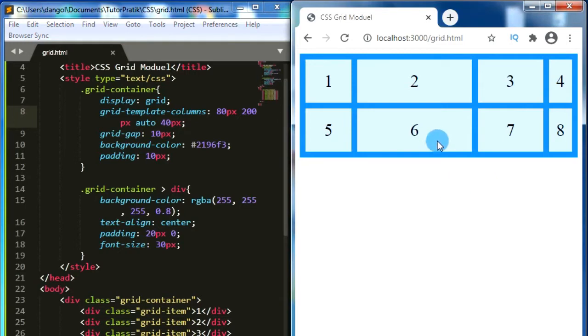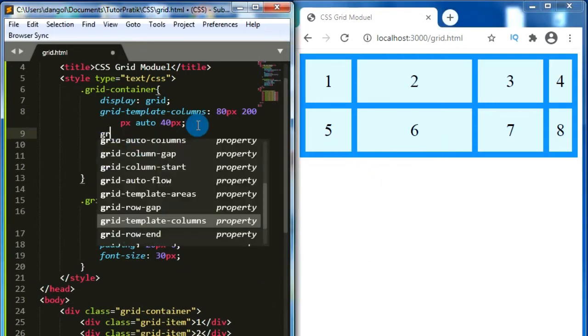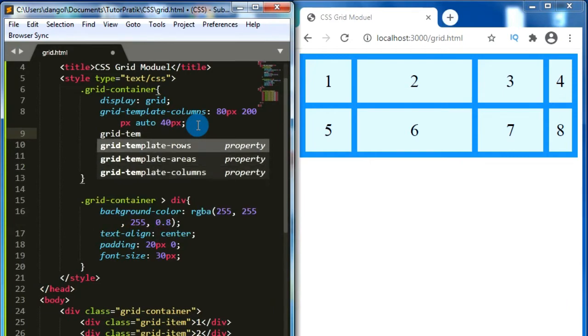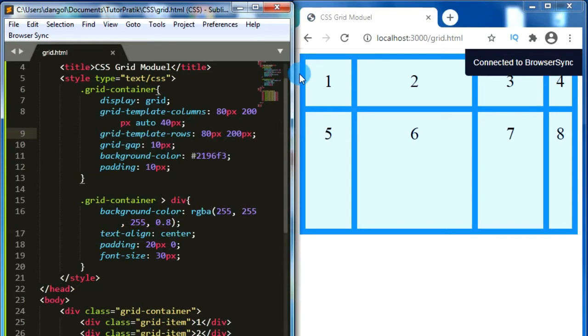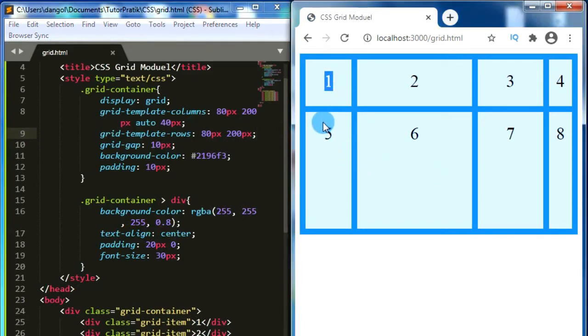Similarly, as grid template columns, we also have the grid template rows property to define the height of each row. Grid template rows: 80 pixels, 200 pixels. Now we can see that the first row has 80 pixels of row height and the second row has 200 pixels row height in our grid layout.